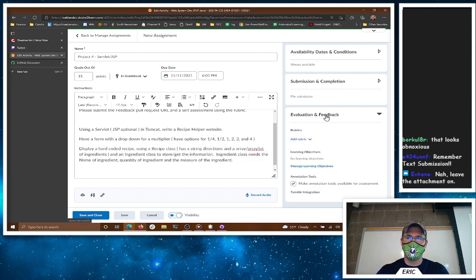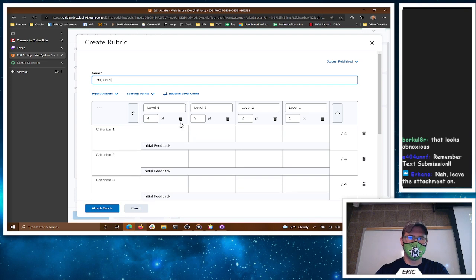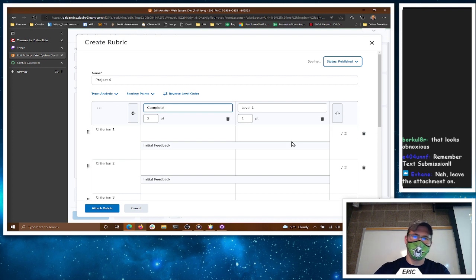All right, cool. So for our rubric then, we'll do 15 points. This is project 4. So it's either complete or missing, no points. Let's do 3 points for each of these here. So we're going to have a recipe class with attributes for description and an array list for ingredients. And the ingredient class has attributes for name, quantity, and measure.